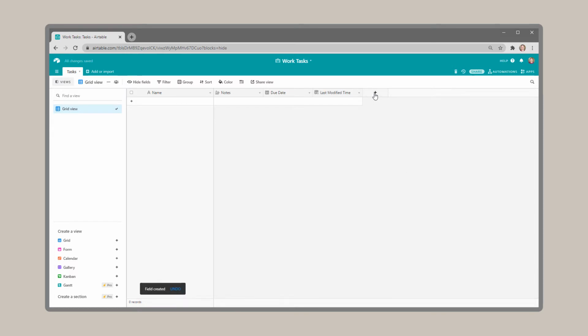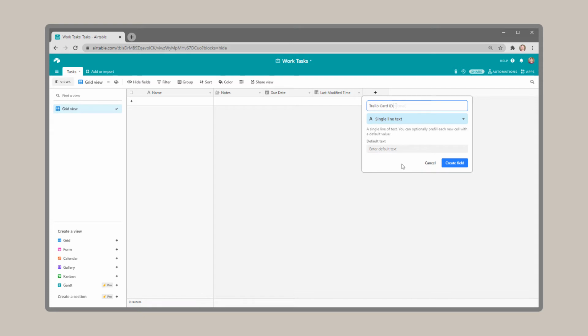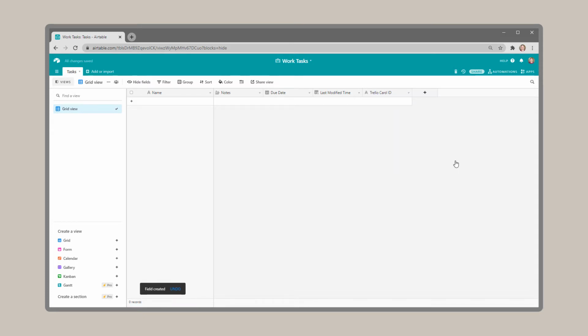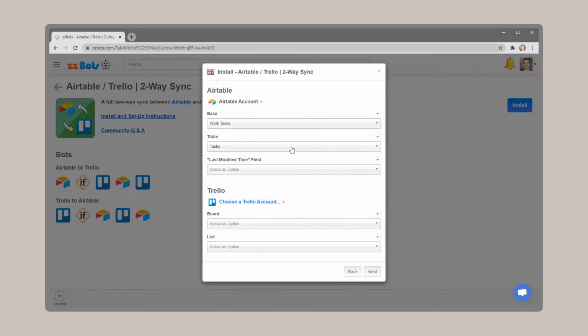You will also need to add a single line text field in your table for the Trello Card ID. After you have both of these fields in your table, return to zzBots. After reselecting the table, the last modified time field will then appear as an option in the dropdown.